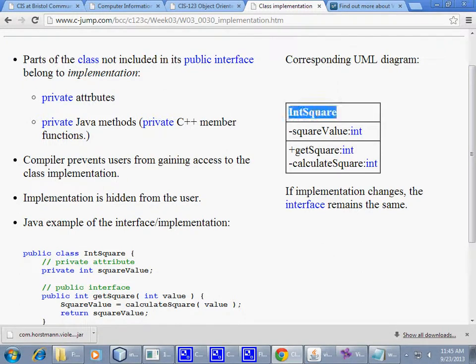The UML diagram has the name of the class. It's a mandatory part. It has an optional set of data attributes. In our case, a minus in front of square value indicates that the attribute is private. And then we have getSquare, which is our public method. It returns an integer. And then we also have a private method named calculateSquare. So kind of an overinflated little demo thing.